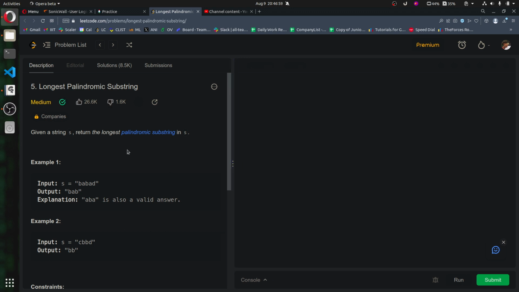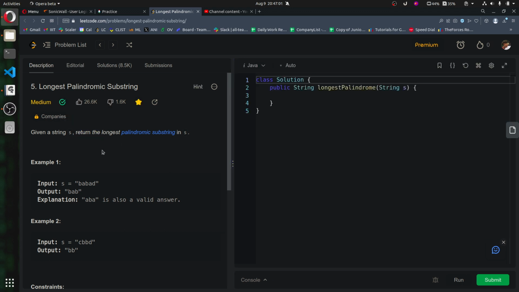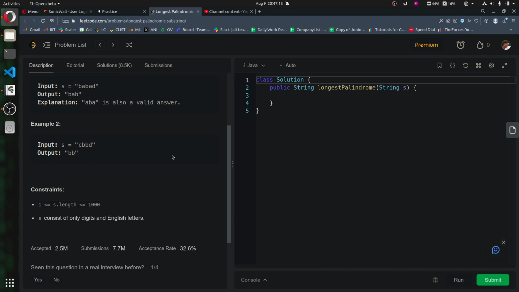we have been given a string, and we need to return the longest palindromic substring in s. The length can be up to 1000. Can we brute force all the n square substrings? I guess definitely yes.